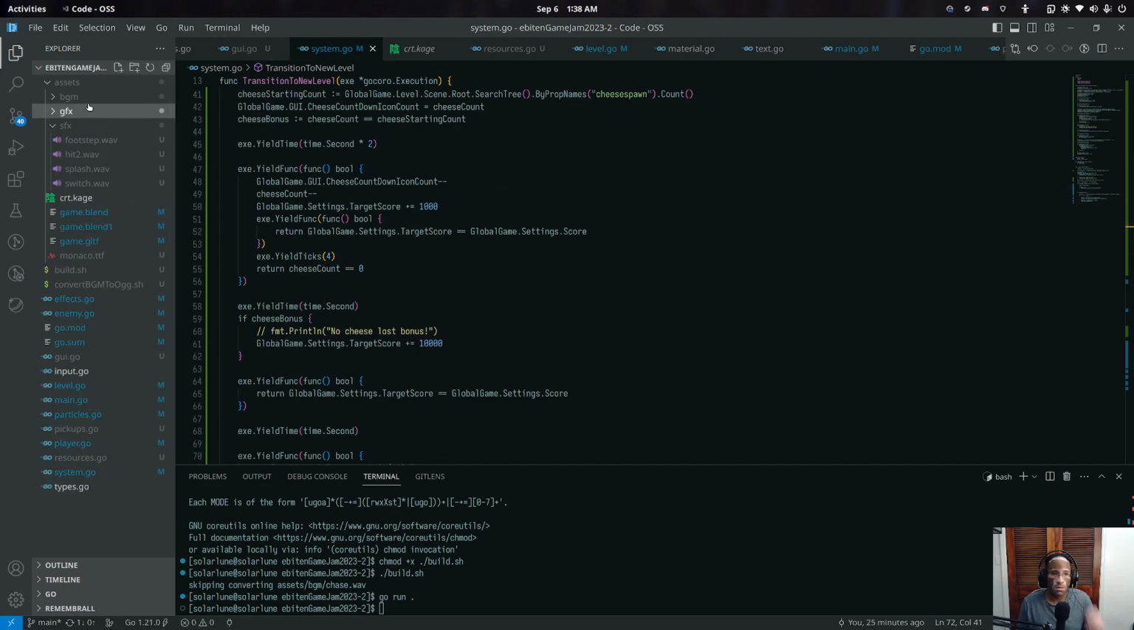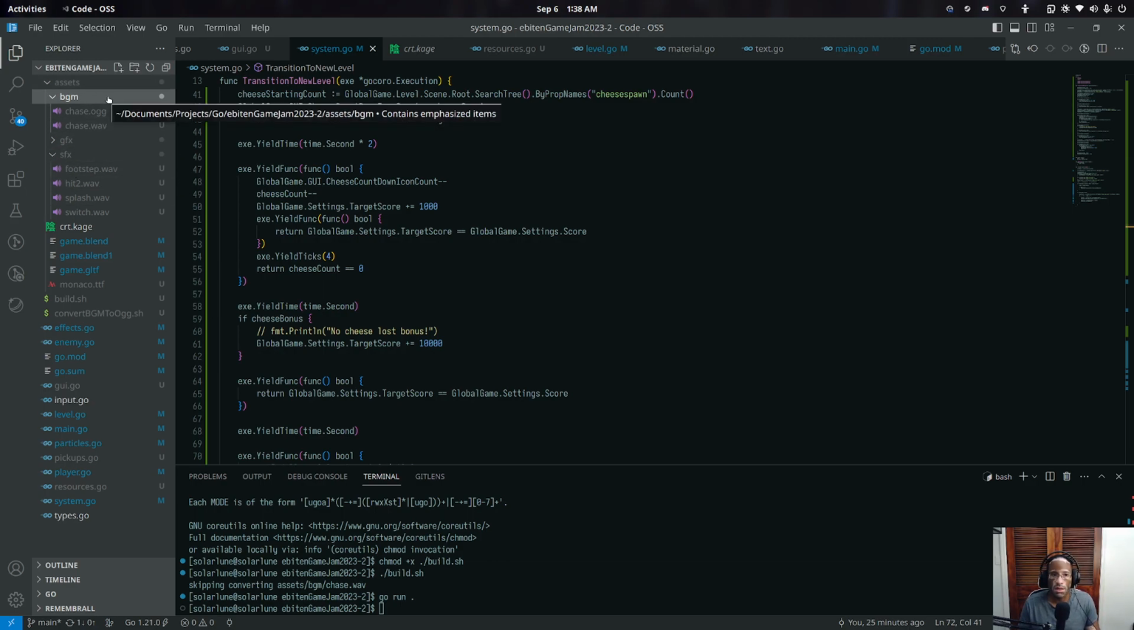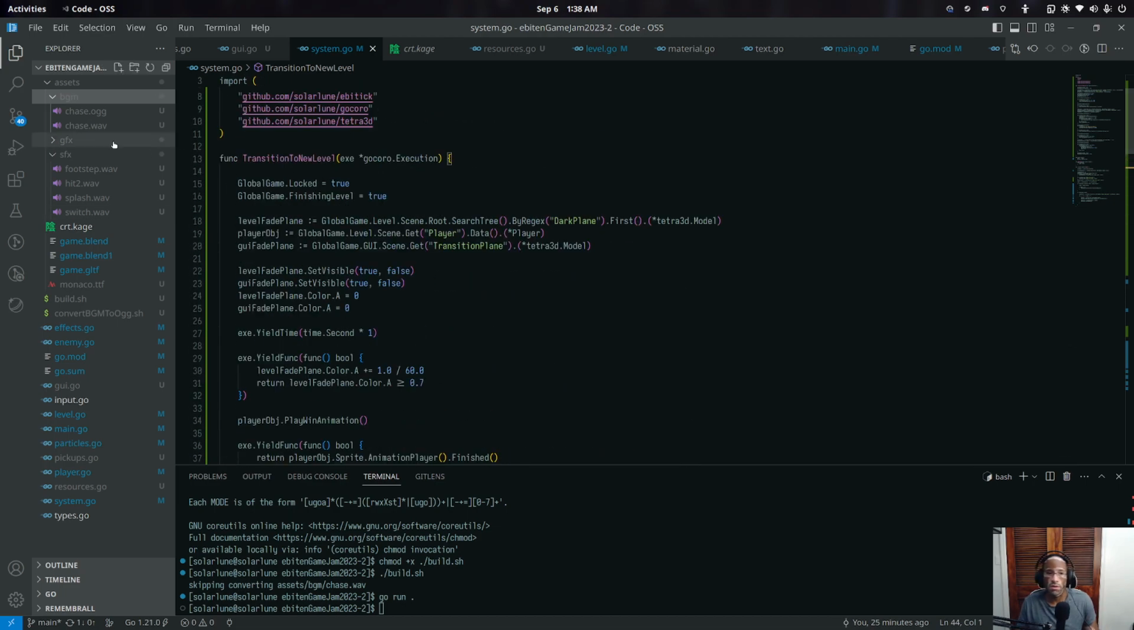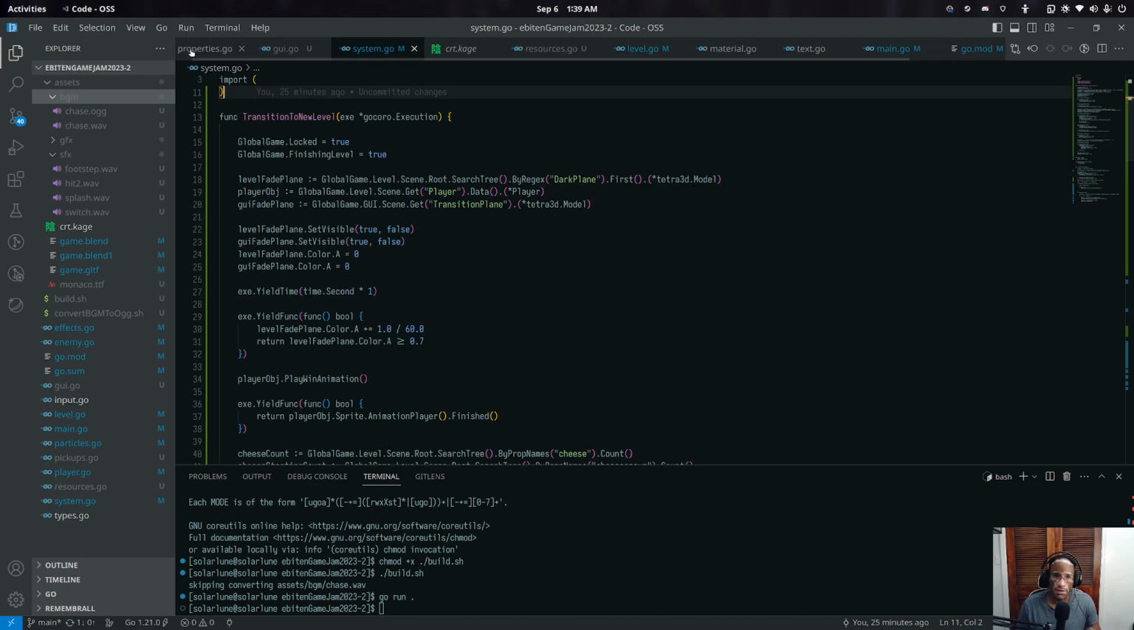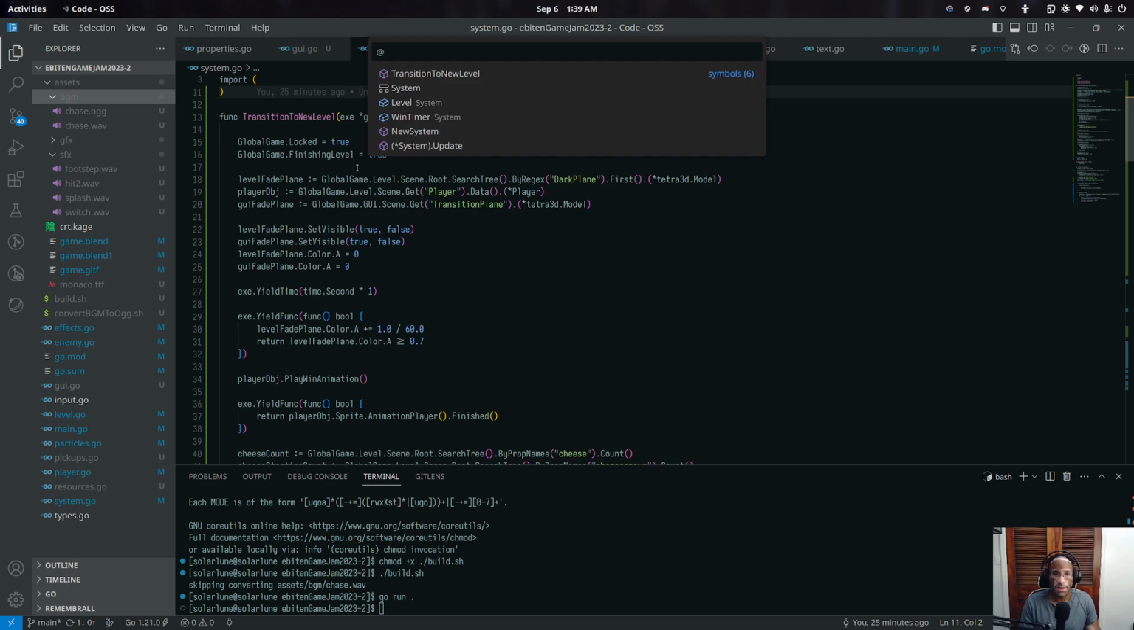So now we can know that our BGM and SFX are going to be converted. We can remove the waves later. We can do that either in the conversion function or some other time. It doesn't really need to be done at any specific time. All right, so now what we're going to do is actually get the music and sound in the game. So let's give that a shot.